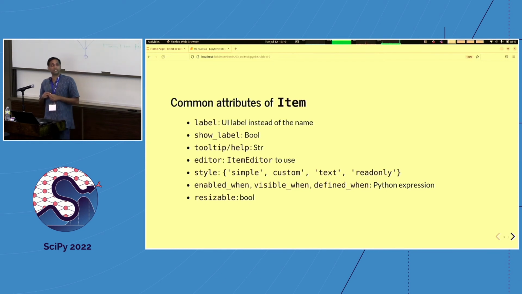You can actually specify an explicit editor. So let's say you have a matplotlib plotting widget, which we're going to show you very soon. It has a specific editor. So you can create a trait as an instance of a matplotlib figure or whatever it is, and then say the editor is going to be an Mpl matplotlib editor, and it will use that for you. A style usually is simple, custom, text or read-only. If you say text, you'll just get a text box. And then enabled_when, visible_when, defined_when. I've shown you a simple example. You can also make these items resizable so that if you resize the window, the widget should resize itself or not.